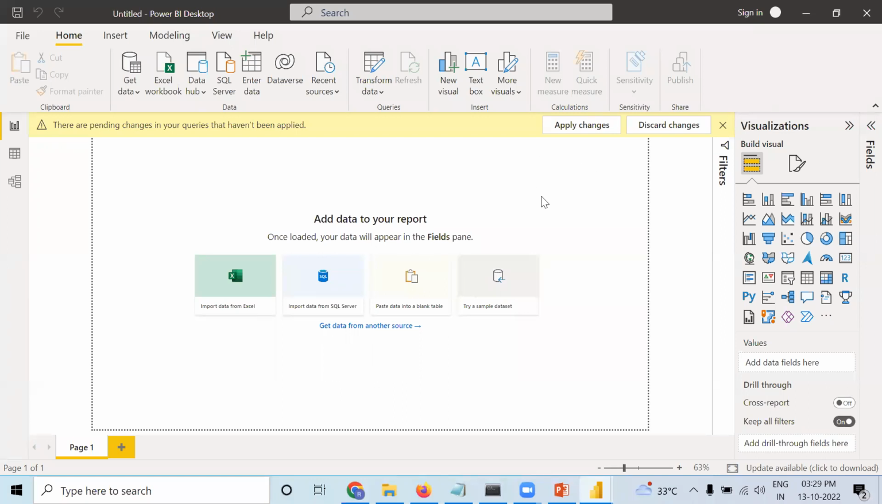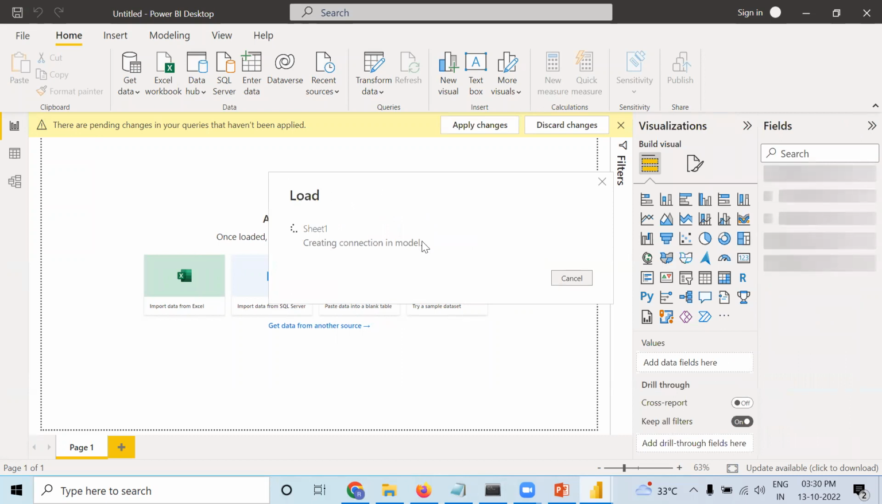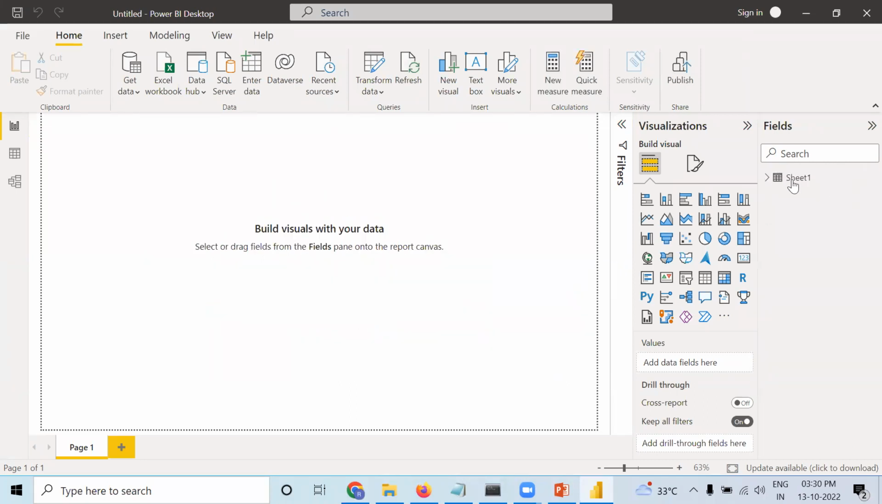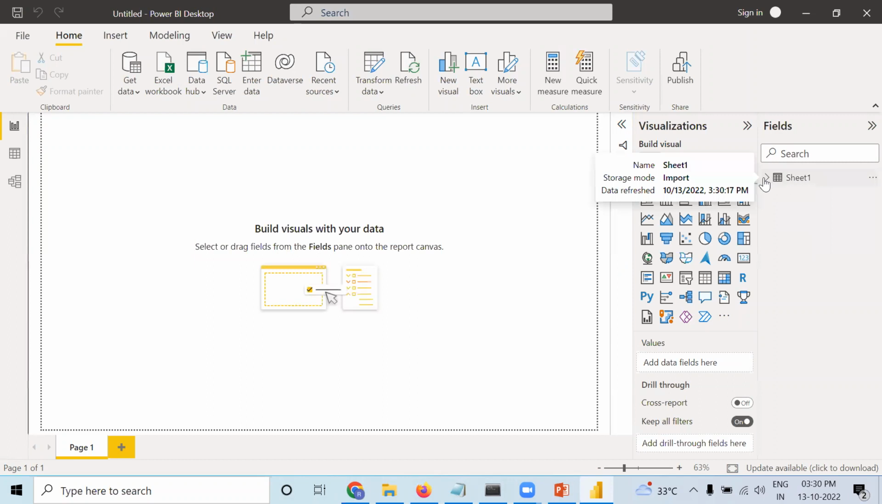Right now the changes are getting applied. Here you can see it is getting loaded. Now the complete table will appear in this Fields pane over here. Every row got loaded. Now you can see, this is the table. The table name was Sheet. If you want, you can change the table name by clicking these three dots.